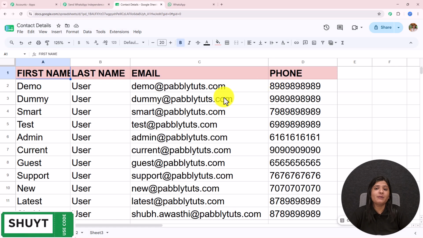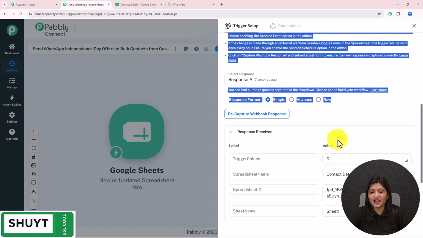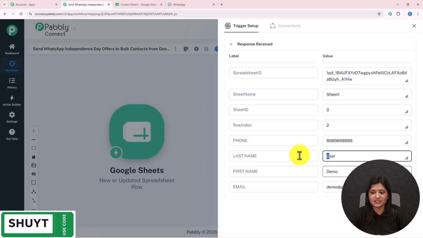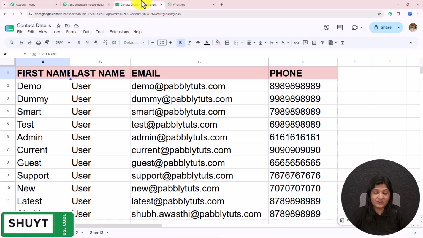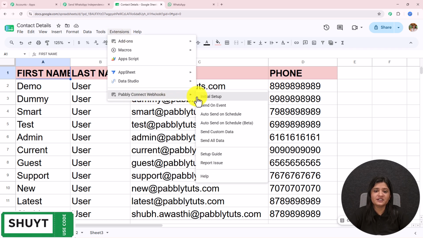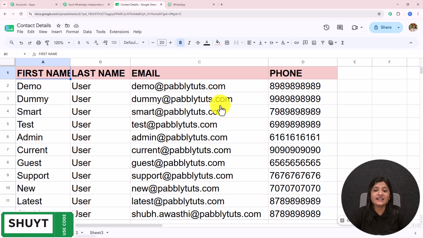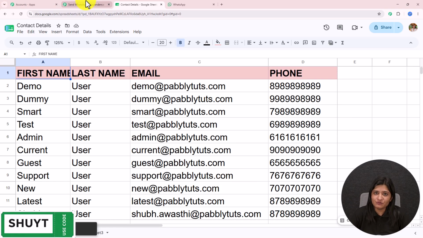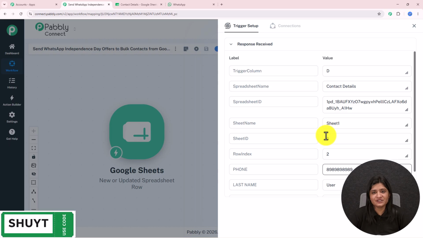Now I'm going to go back towards my workflow and check whether I have received the response or not. And here it is, we have received the response. We can see all the details over here. We have to follow a very important step. We have to go towards this extensions, click on this Pabbly Connect webhooks, and then click on this send on event. So just in case we add more data, it is sent to my workflow. So here we have received the response.